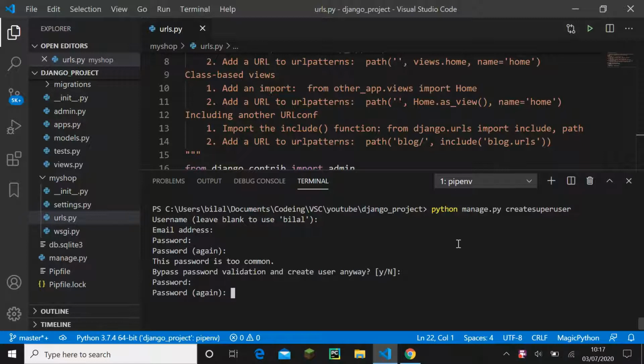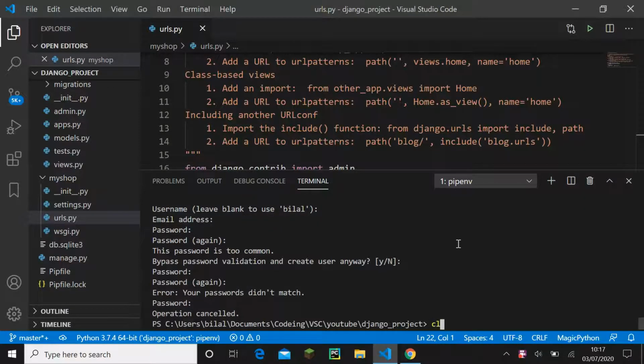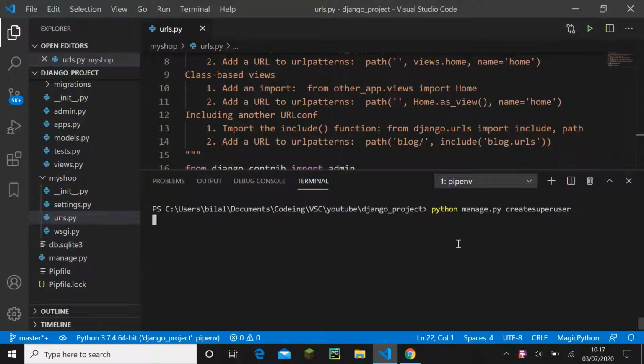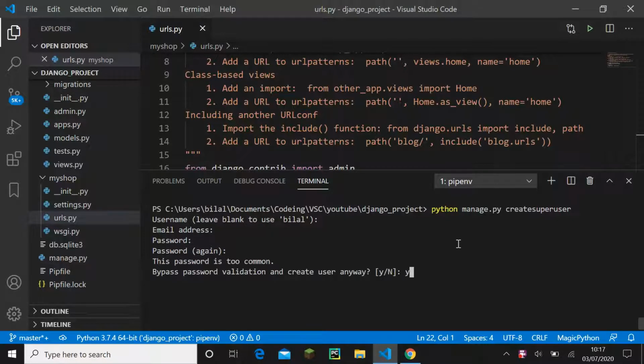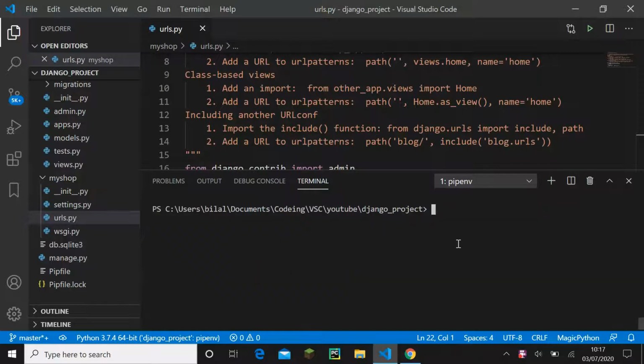Hold up, I've messed up. Let me do that command again. So Bilal, email, password, and then you do Y here, and then yeah, it'll create it for you.